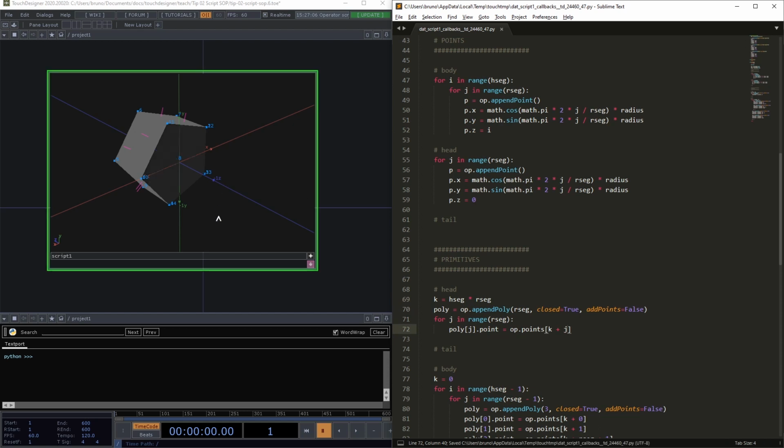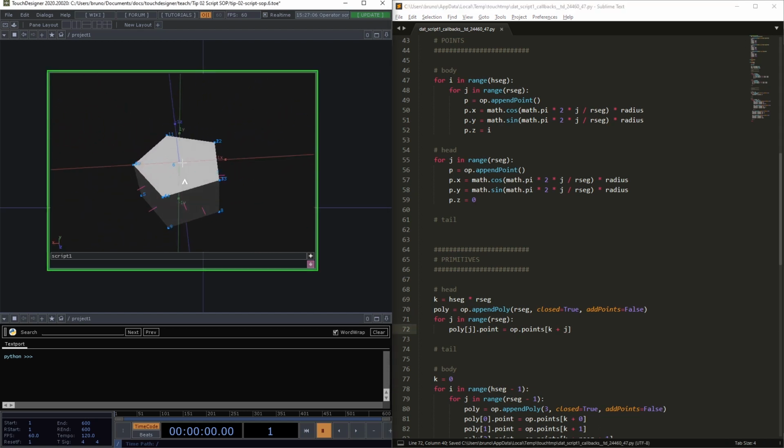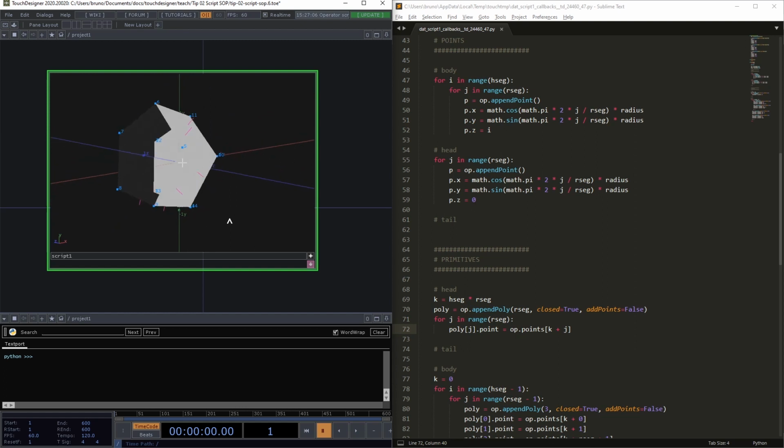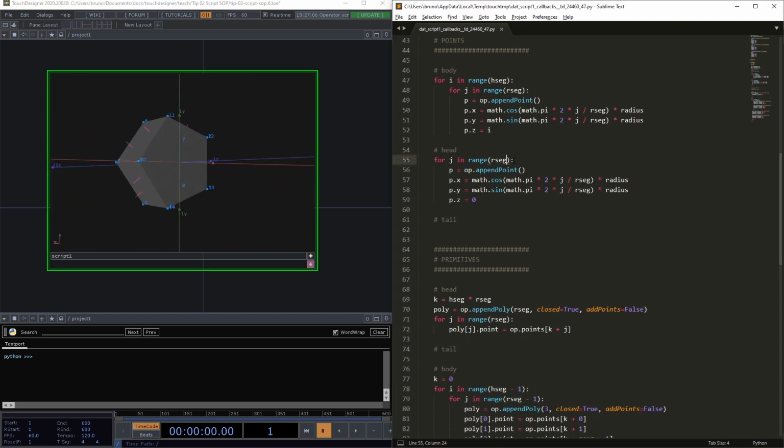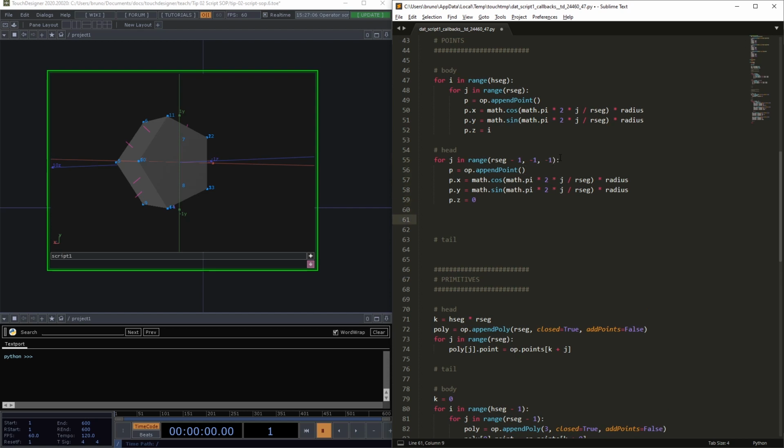Now we save that. We can see that we have a face there, but it is not facing the right direction. So we need to invert the order of these points. And we can do that with a decreasing loop. So we say rseg minus 1, and it goes to -1, and we increment it by -1. And just so you know what is happening there, we can print j, and you can see that j goes from 4 down to 0.